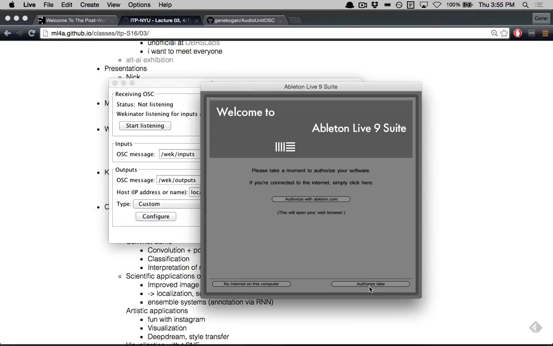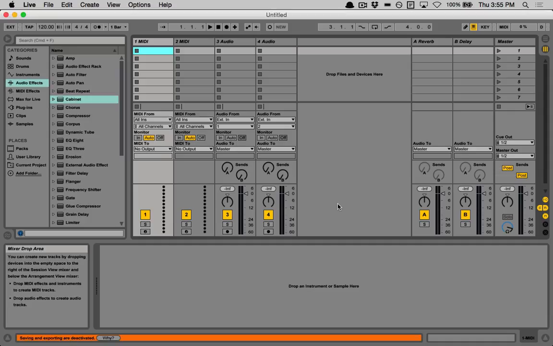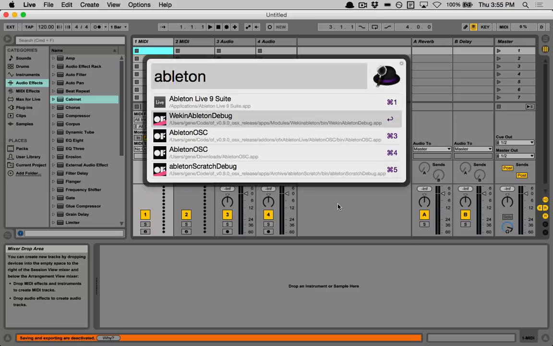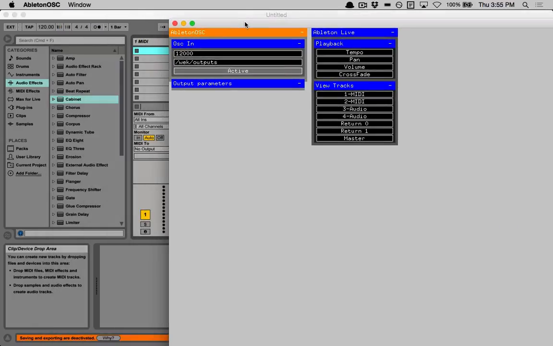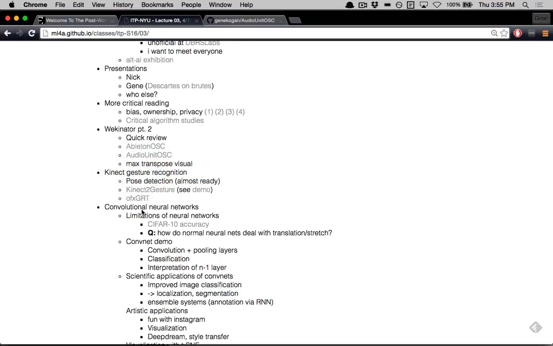I'm not a big Ableton user myself, but basically I have this application called Ableton OSC. The reason why it wasn't working last time was because I think the port was occupied. But this is what should happen if you download this application. So I made this application. You can download it. The link is here.